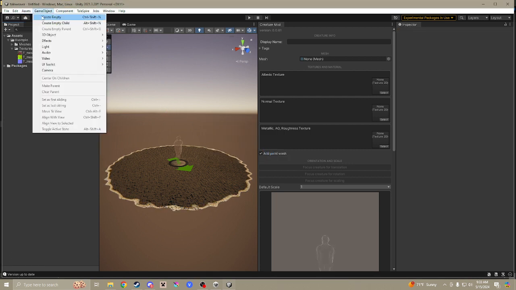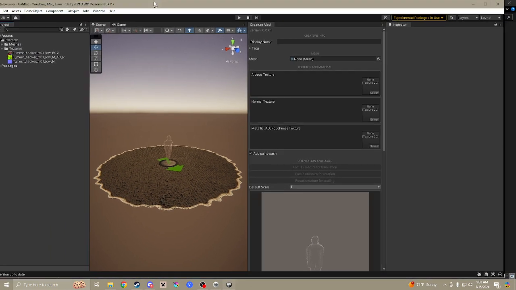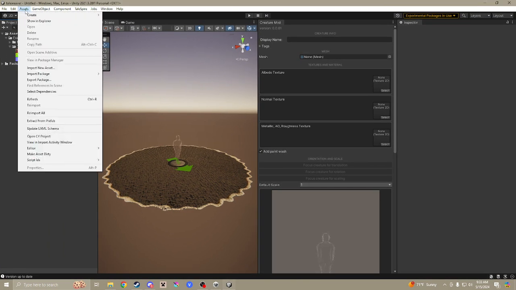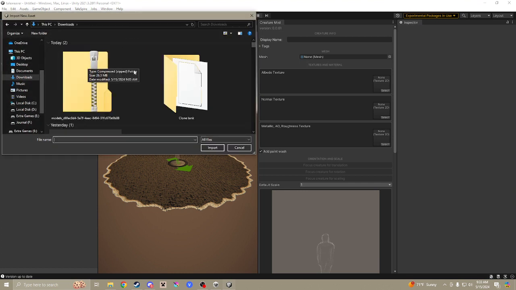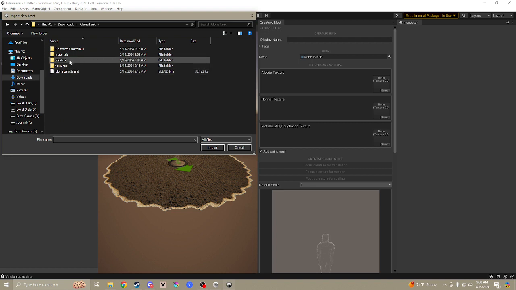So we're going to do assets. First let's get our stuff in the game. We're going to do import new asset. We're going to go find, let's see, that's our droid. So we're going to go up here. We're going to go clone tank. We're going to do converted materials, because remember, we put them here on accident.